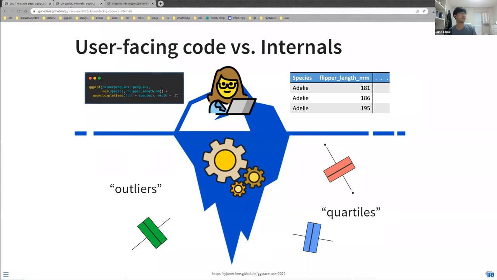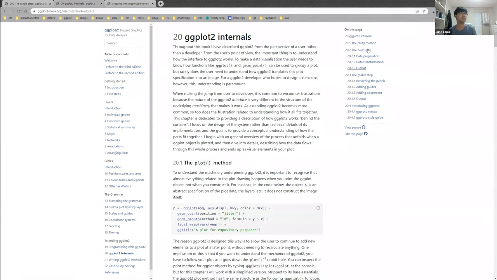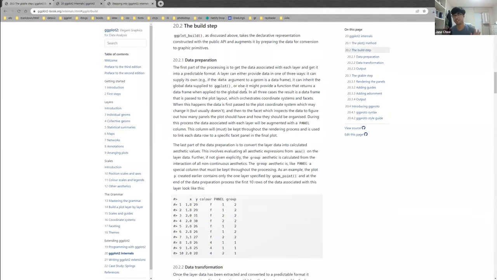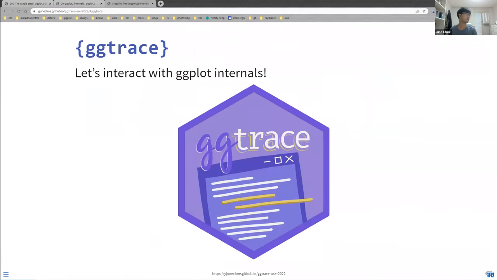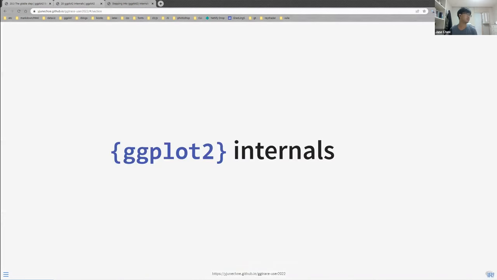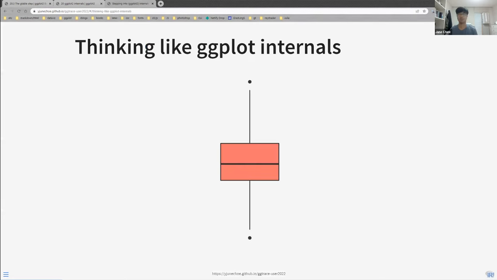So the first step in the internals, the build step, which is what I covered a month ago, is the step where you compute the necessary summary statistics that are needed to draw the individual graphical elements. And then the graphical elements are actually drawn after you compute the summary statistics. So this is the example I used. In the internals, you need to do two steps.